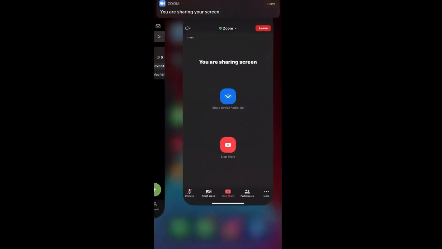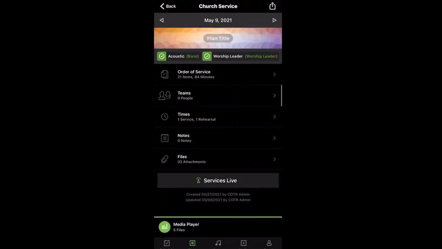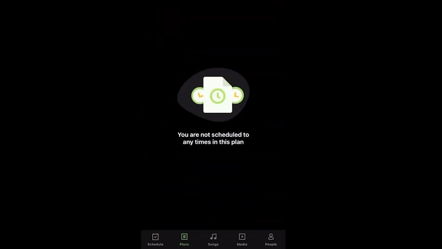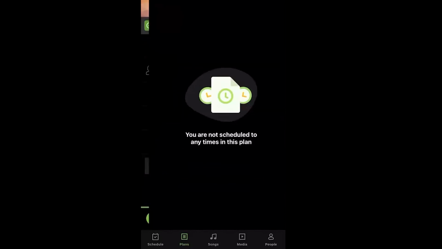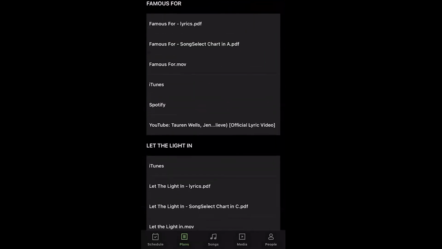So I'm sharing my phone screen just to show how you're going to see it here. So the moment you click on accept, you're going to see this. So order of service, teams, times, pretty self-explanatory. But what we use as the band is this.